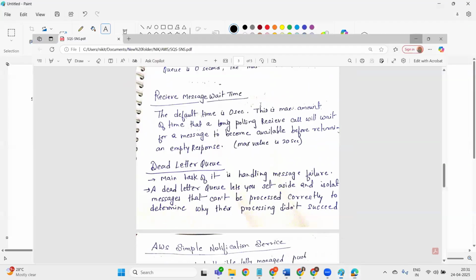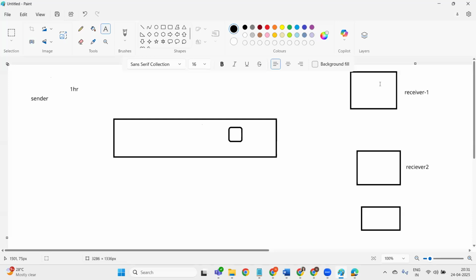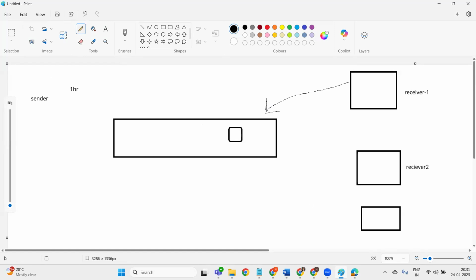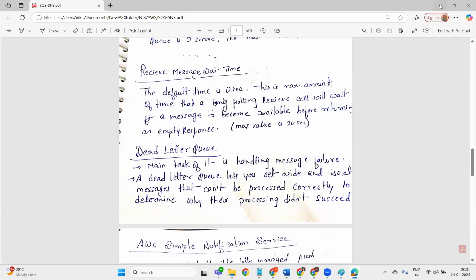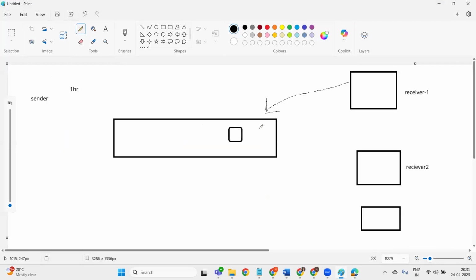Receive message wait time is nothing but the wait time for the receiver. Whenever the receiver polls for messages in the queue, we have short polling and long polling. So if it goes and waits, that is the wait time that we call the receive message wait time. This receive message wait time will be 0.